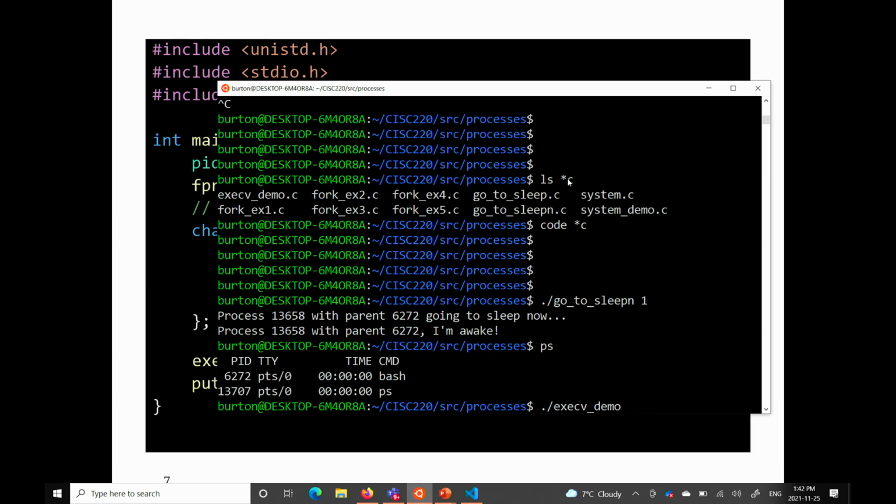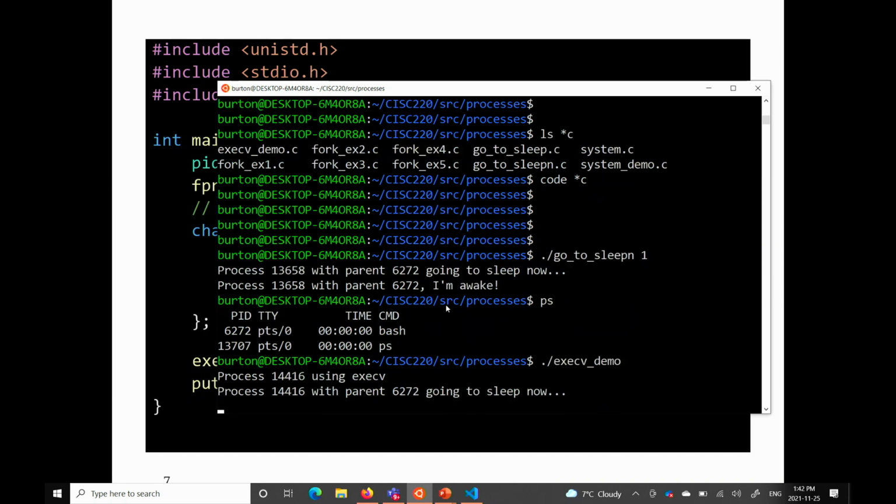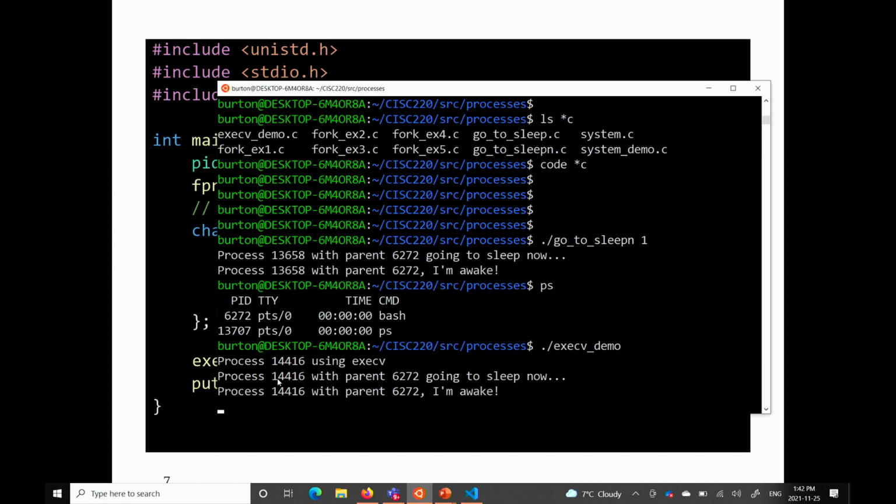So that's the execv demo. Now notice what happens. The process number never changes. So when go to sleep n starts to run, it's not a new process that starts. Go to sleep n runs in the current process, so it still has the same process number. The parent doesn't change either. If I printed out the parent here, it would also be 6272 in this case. The shell. The program that you run simply runs in the current process space, so it has the same process number, the same parent number, et cetera.